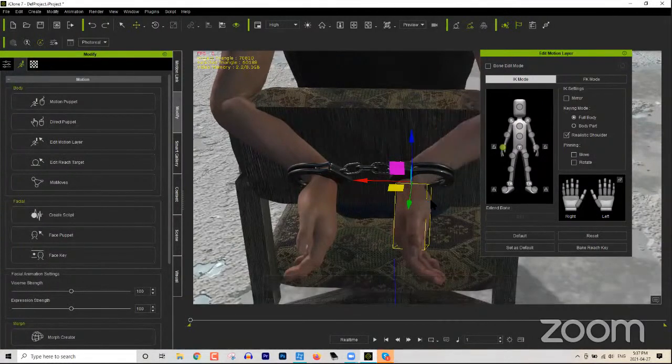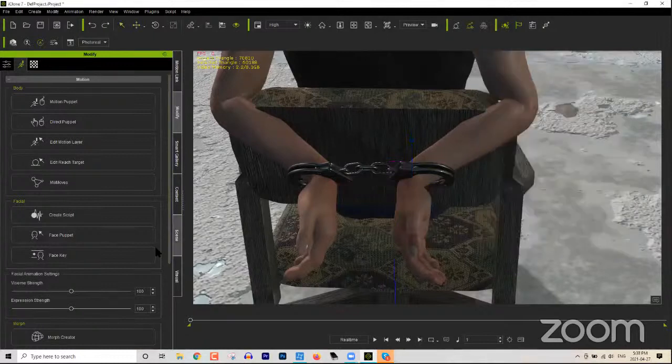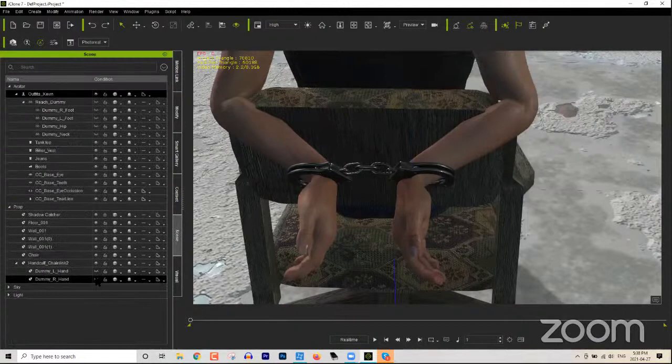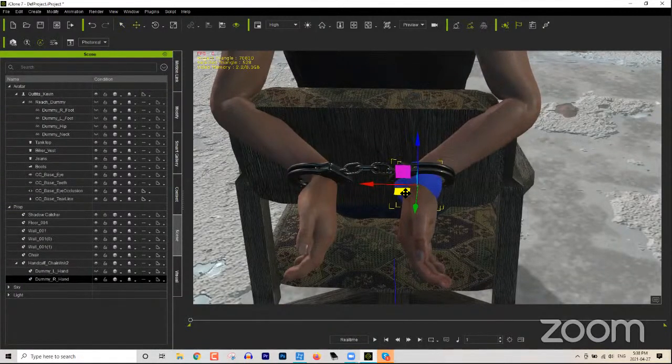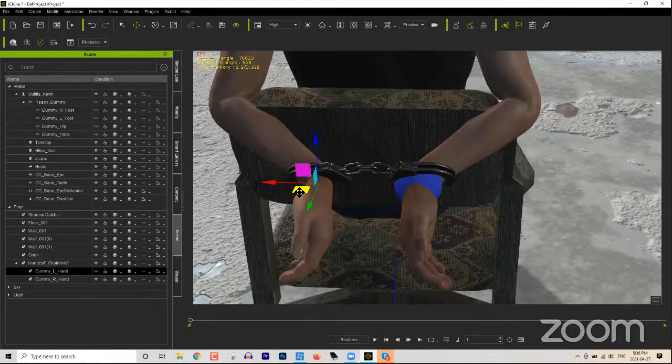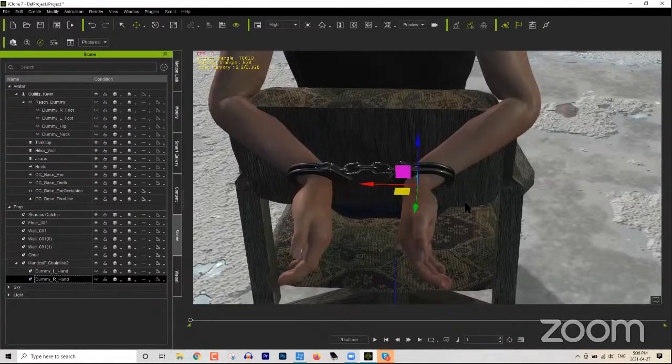Oops, Control Z. And again, I'm not able to reposition the hands. The reason for that is because those hands are still stuck on the reach effector. So we actually have to adjust the reach effector instead of the hands. Forgot about that. Go to our Scene Manager here, dummy, and just move the dummy. You can now move them individually. Put them more in the position where they're not biting into the handcuffs as much. Okay, I think we're good right there.